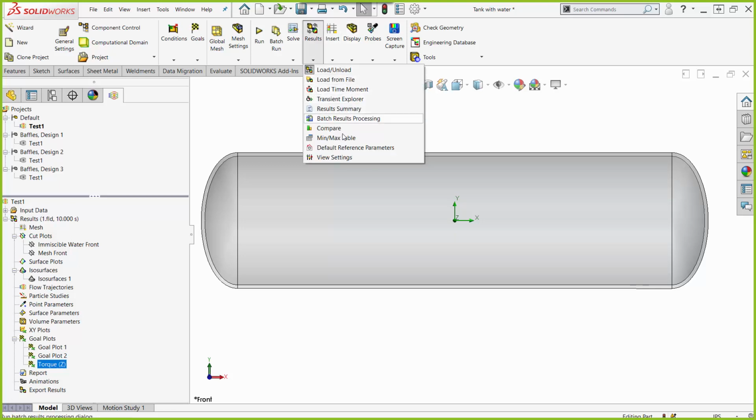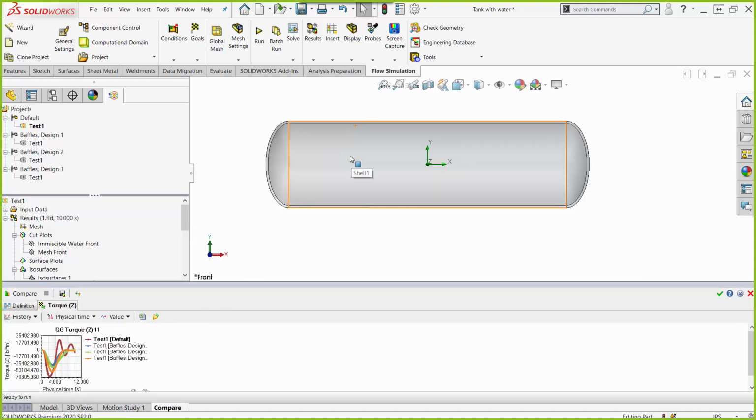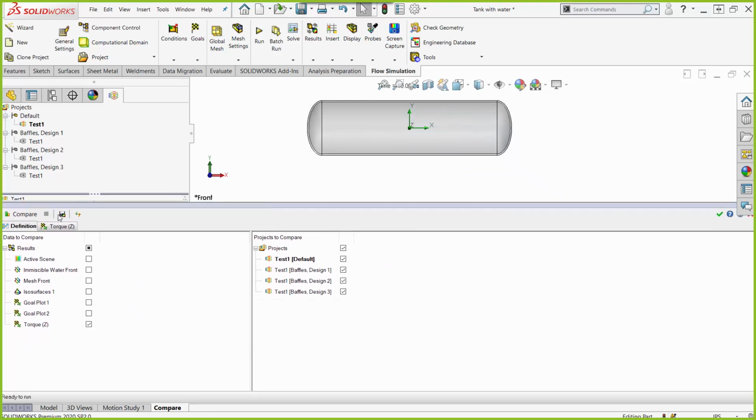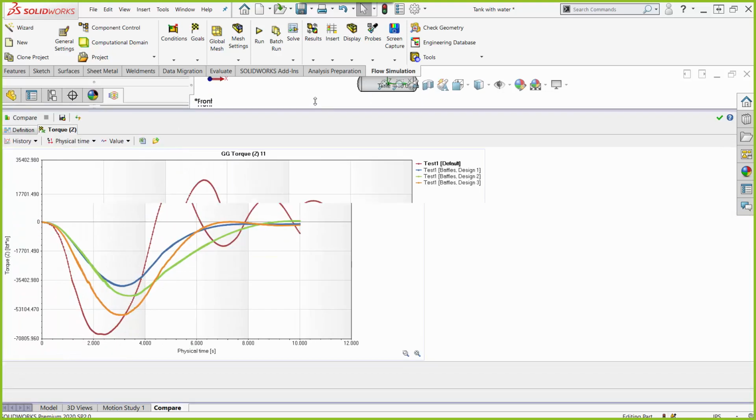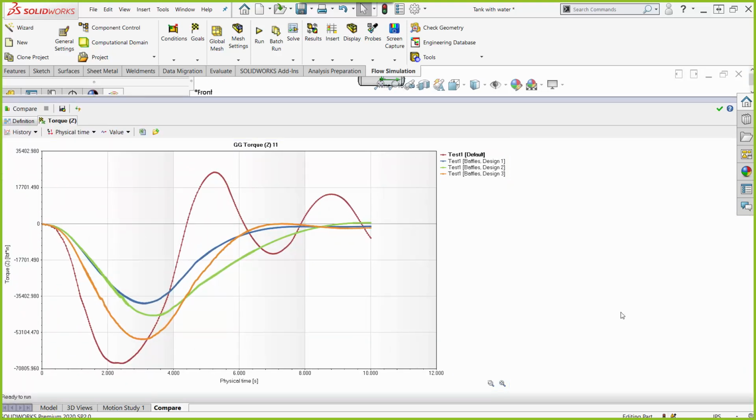I'm going to go to Results, Compare, and I already showed the results, but let me go here to Definition. What you do is you pick the plot that you want to compare. It could be numerical or it could be a visual result. You pick which projects you want to show. You hit Compare. That pulls the results from all the different studies, and then you get tabs that you can view like this. So here we are seeing that the torque value for design 1 appears to be the best. So very quick visual outputs there to base design decisions off of.